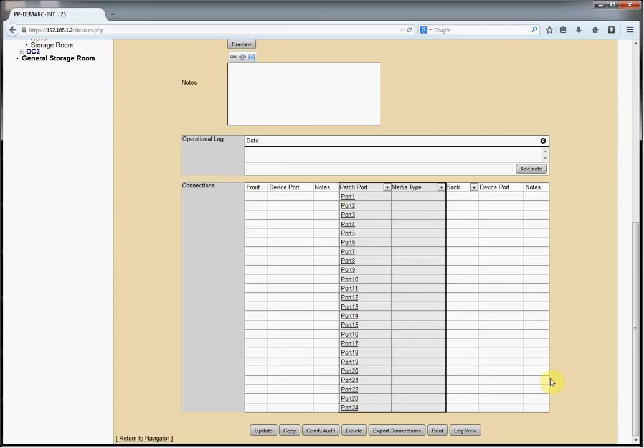So how do we make that connection between this patch panel and the one that's over in the internal systems area? Well, if you click on the little arrow here, the little drop down where it says back, it's going to pull up all of the different patch panels that have been defined in openDCIM. So we are currently at patch panel DMARC INT, so we want to go to patch panel INT DMARC.